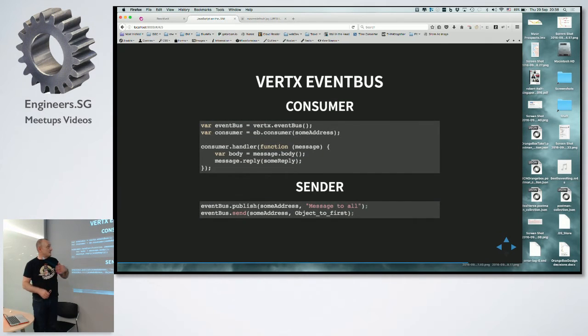The next one, I said what I told, event bus. I take the event bus, I say I'm a consumer to some address, I handle a message, I do something with a message body that can be a string, a JSON array, a JSON object, whatever, and then I can actually reply to that. And as a sender, I simply say event bus publish, which is whoever takes it, or event bus send, where the first one who listens to the address gets it. For instance, you've got, say, 10 database connections sitting on 10 machines, and you say event bus send, one will get it and process it, so you can nicely scale out your capabilities.